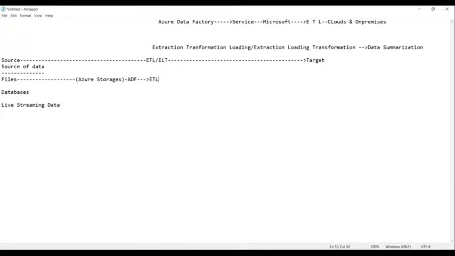And once the extraction, transformation, and loading process has taken place, the same will be sent to the destination after the process is completed. And the destination is ultimately a place where we want to store the summarized data.